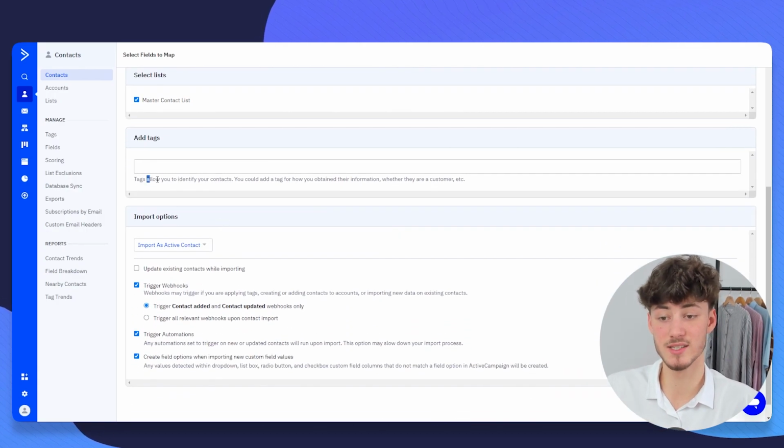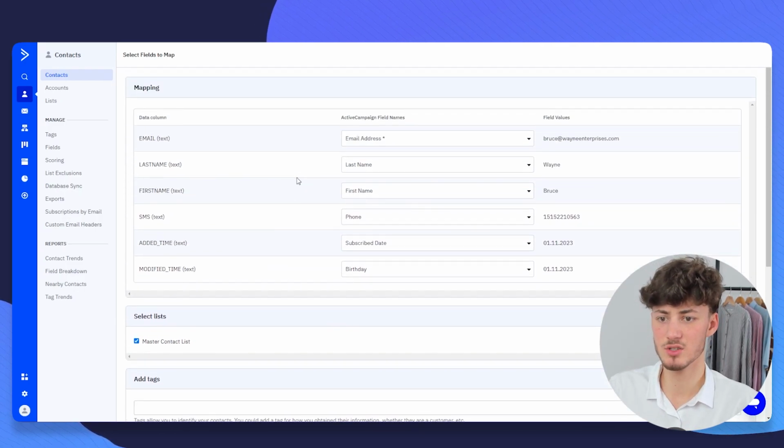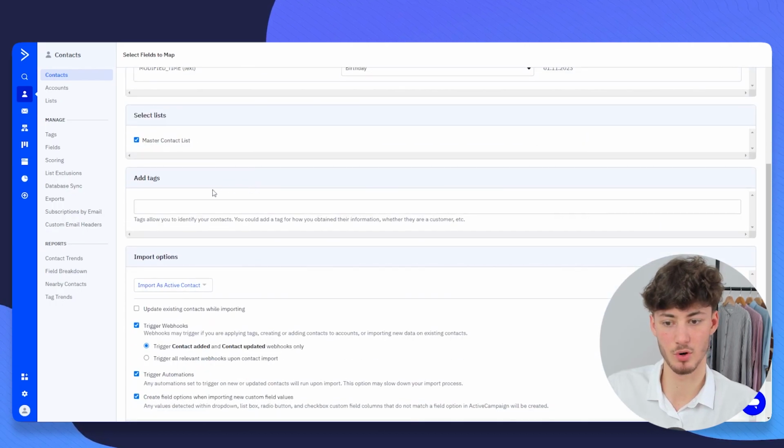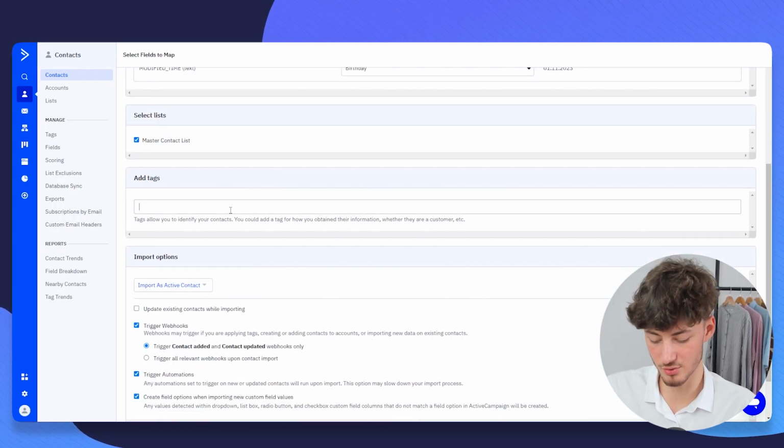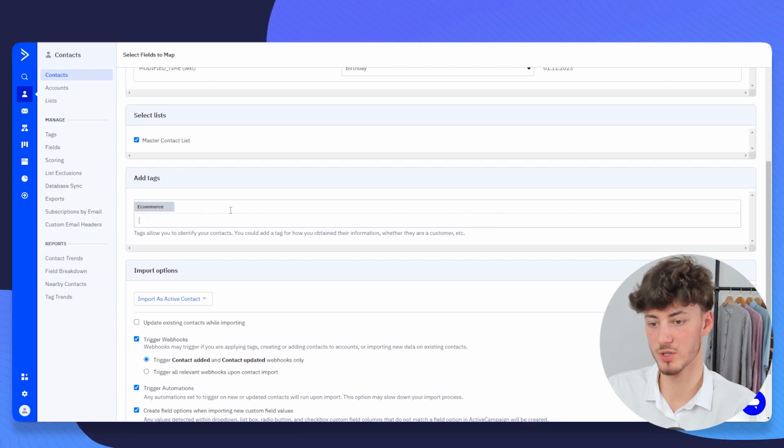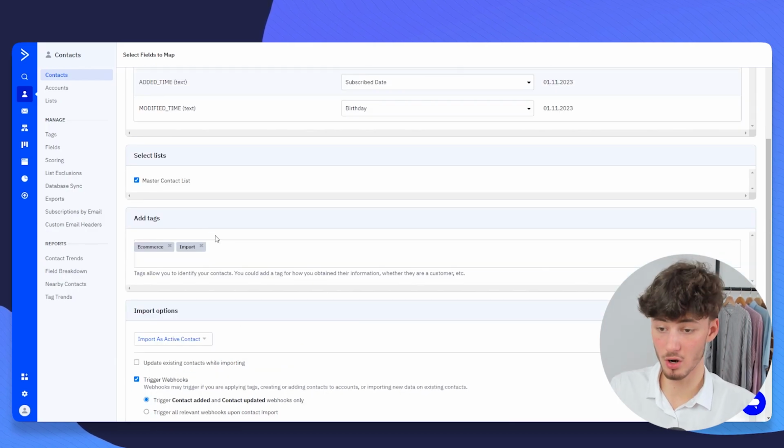These tags will basically allow you to identify your contacts. So for example, you could just add something like how you're going to obtain their information, whether they are a customer or also their interest. So if, for example, these contacts that I'm going to import right now are interested in e-commerce, I would just add a tag called e-commerce. And I would probably also add a second tag, which would be, I don't know, import, okay? And then we do have 2 tags for all of the contacts.